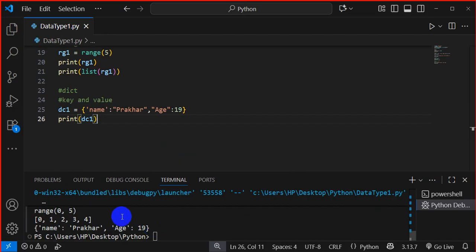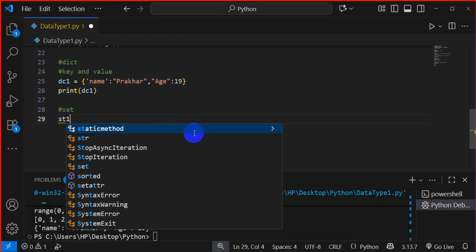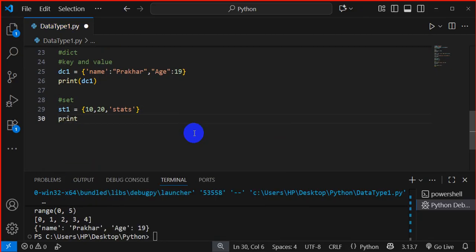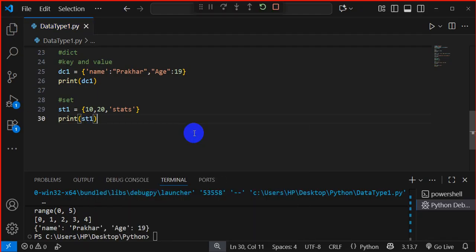Again, we have a set data type. So let me declare a set. In mathematics, you define a set inside curly braces. In the same way we will be declaring a set. So let us take the set as 10, 20, or any value we want, like some strings, and just print it, st1. Simple, right? So this one is a set.